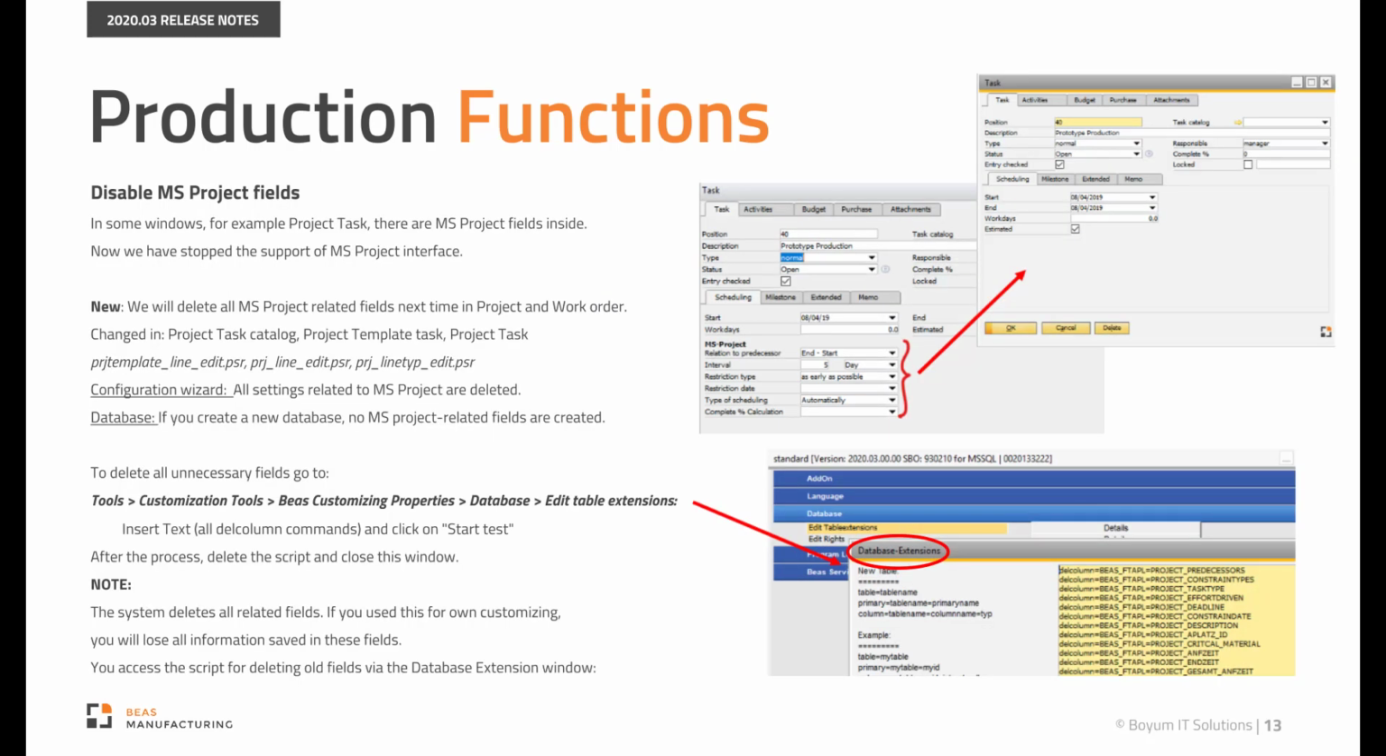The MS Project interface is no longer supported in Beas Manufacturing, and now we have disabled the MS Project fields in various windows, for example Project Task Catalog and Project Template. We will delete all MS Project related fields next time in Project and Work Order as well. In the configuration wizard, all settings related to MS Project are deleted, and if you create a new database, no MS Project related fields are created.